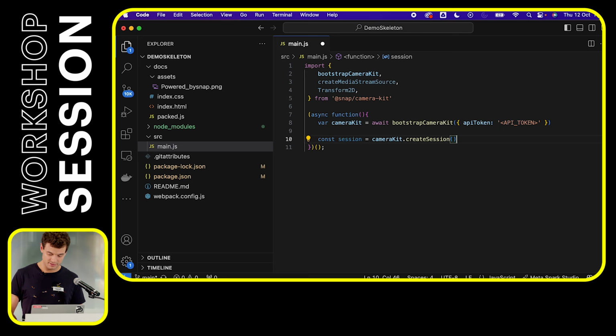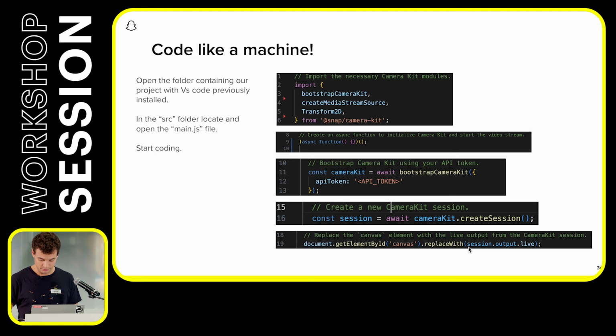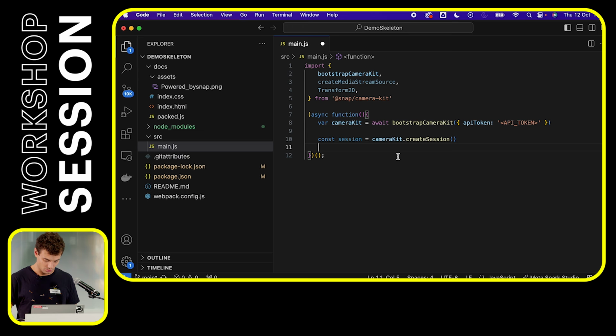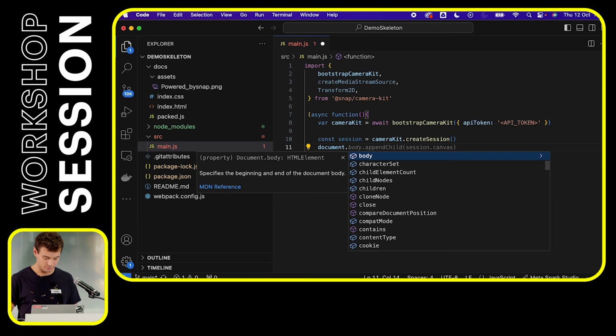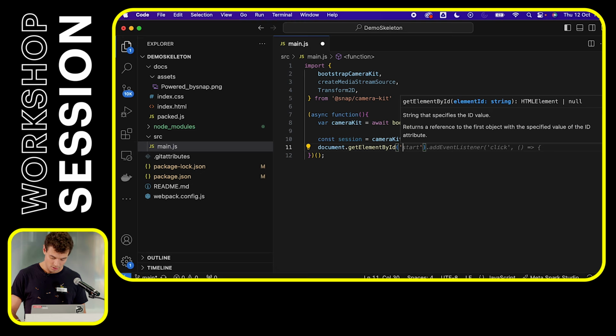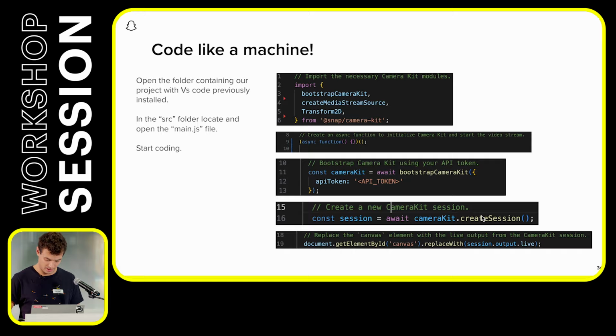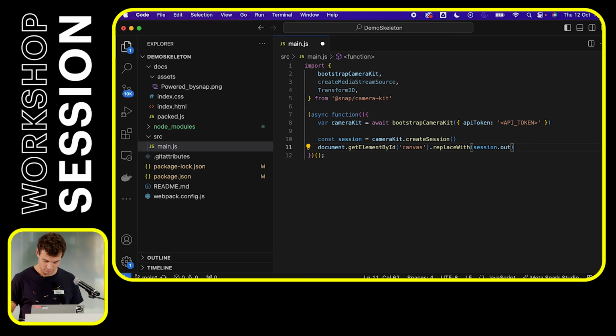So the create session will actually create our render pipeline when we do that. We need to have our session write into our canvas. So we can just get the canvas that we have in our HTML page, and it's session.output.live.